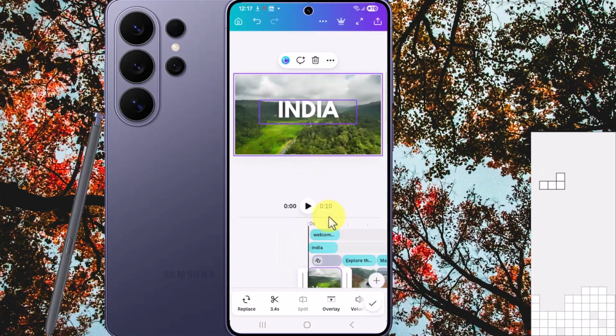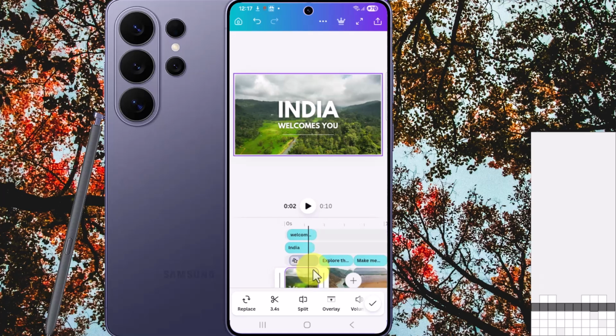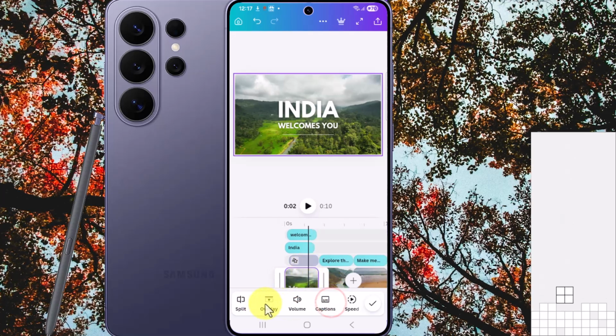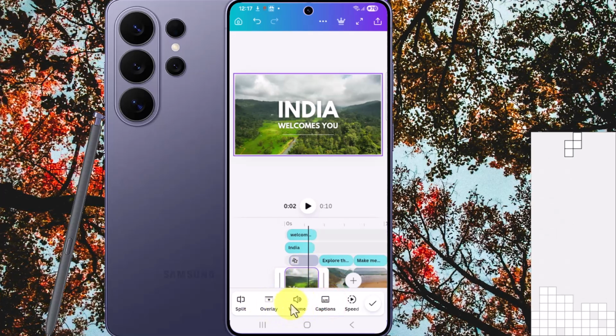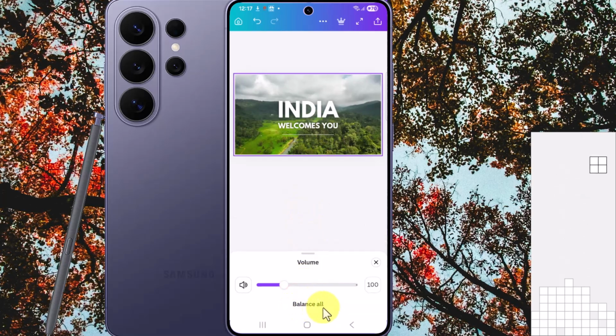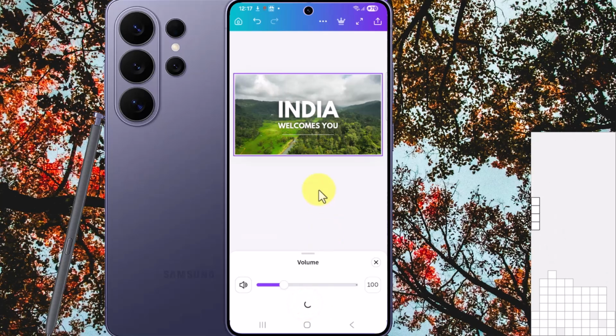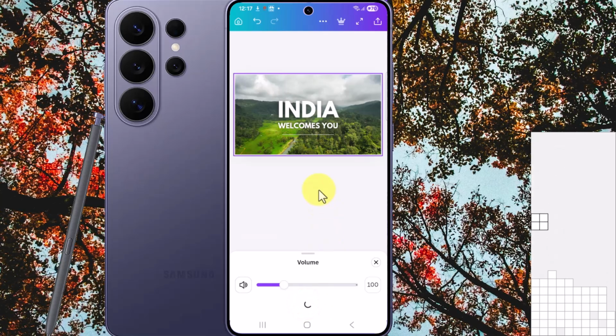Once the video editor opens, tap the video clip you want to edit. Swipe through the editing tools below the timeline until you find volume, then tap volume. The audio settings screen will appear. Tap balance all. Canva will automatically balance the audio levels in your video.